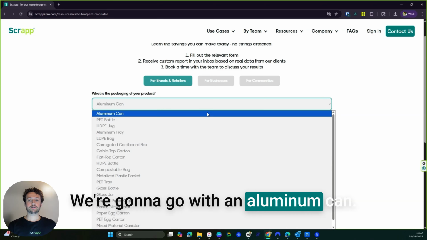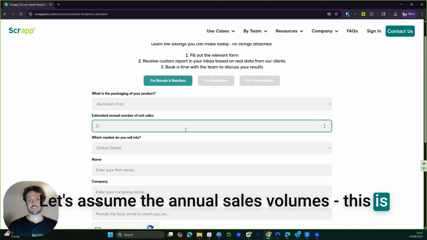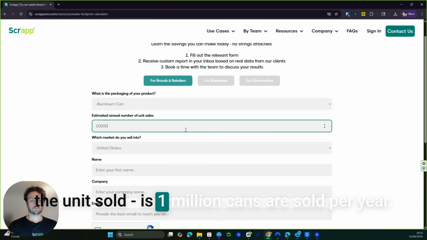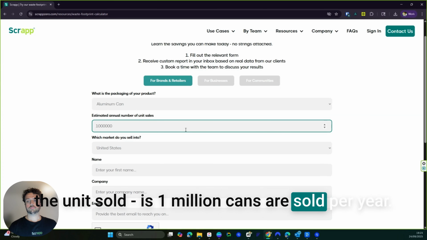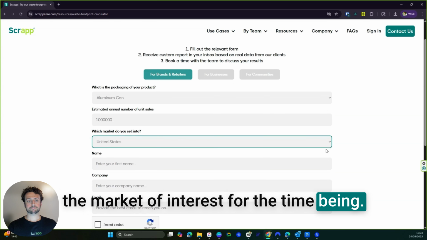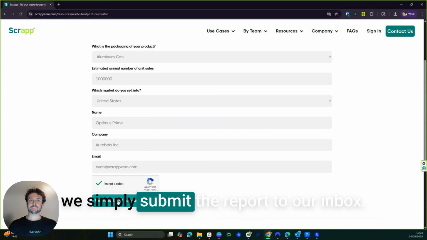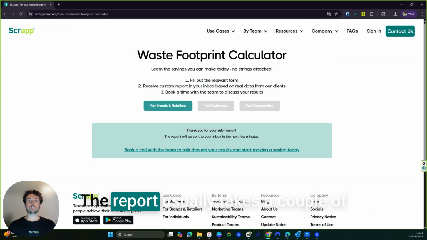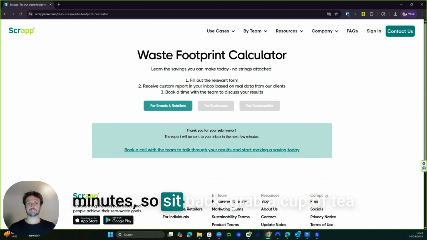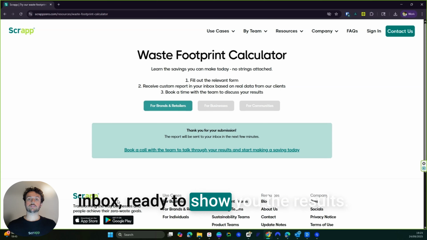We're going to go with an aluminium can. Let's assume the annual sales volume, so this is the unit sold, is 1 million cans sold per year. And we're going to assume the United States is the market of interest for the time being. So we're going to put in our further details, and we simply submit the report to our inbox. The report usually takes a couple of minutes, so sit back, grab a cup of tea quick, and it'll be generated and in your inbox, ready to show you the results.